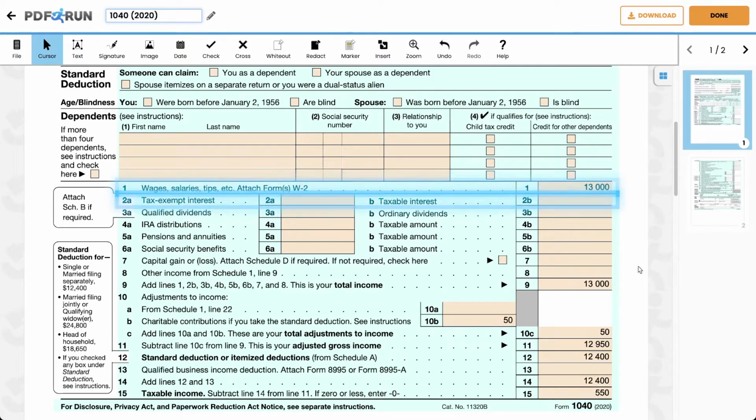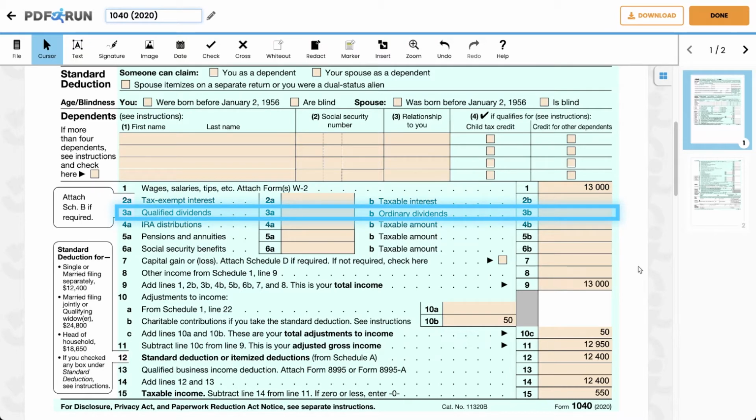Then, attach Form W-2. Line 2A. Enter tax-exempt interest amount. Line 2B. Enter taxable interest amount. Line 3A. Enter qualified dividends amount. Line 3B. Enter ordinary dividends amount. Line 4A. Enter IRA distributions amount. Line 4B. Enter IRA distributions taxable amount.